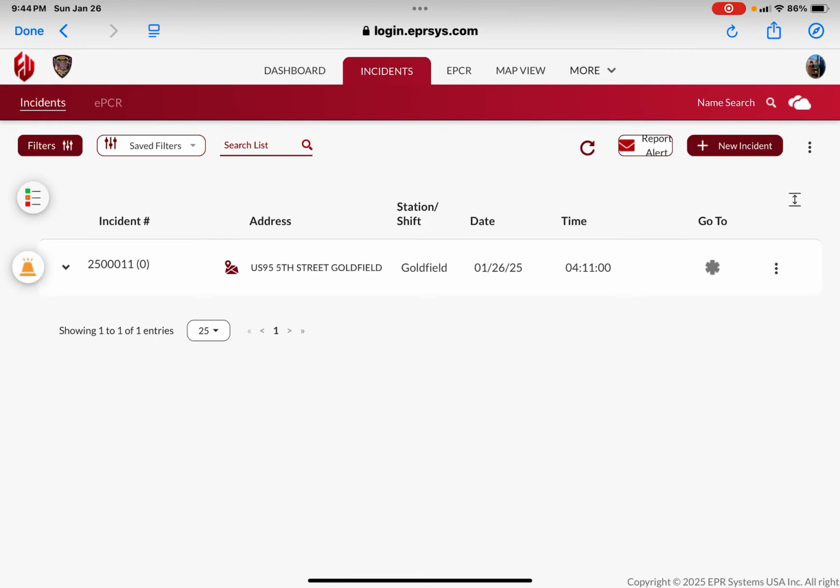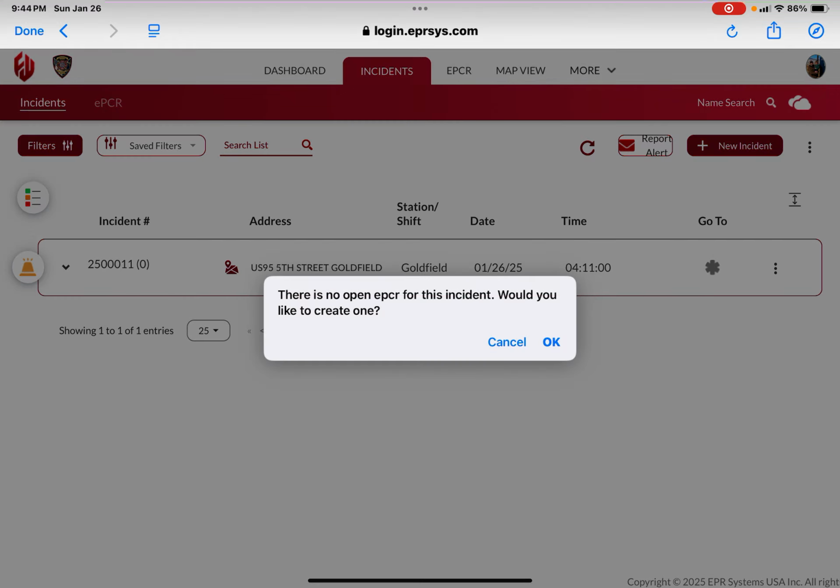In this video, I'm going to walk you through how to create an ePCR in FireWorks. Once you log into the app, from the Incidents tab, you will see the incident as it populated and came over from dispatch. On the right-hand side, under Go To, you're going to click the Star of Life, and then click OK to create a new ePCR.